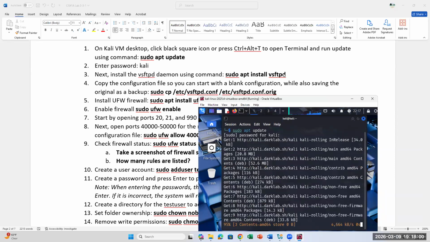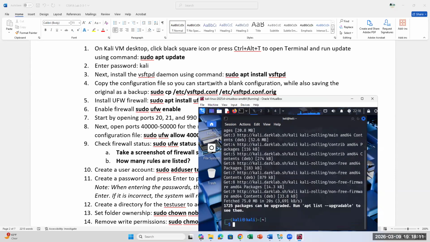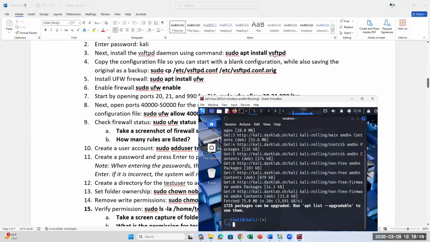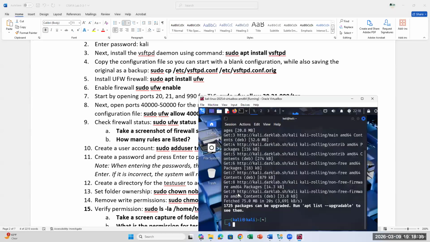So if you run into an installation package problem, go back, update, and then install. It's always like that. Sometimes you have to update in between, depending on how extended a period of time you're using it. So once we have the update, then we can install the VSFTPD. This is going to allow us to run the FTP service on our system to make it an FTP server. Okay, so you can copy the command, go to your virtual machine and paste it, or you can type it.